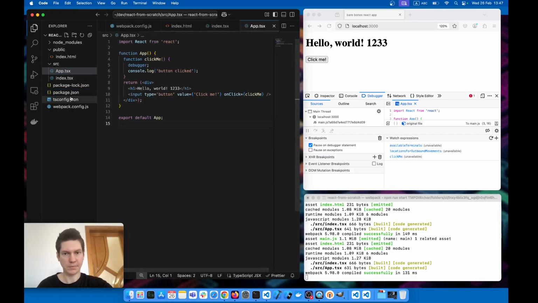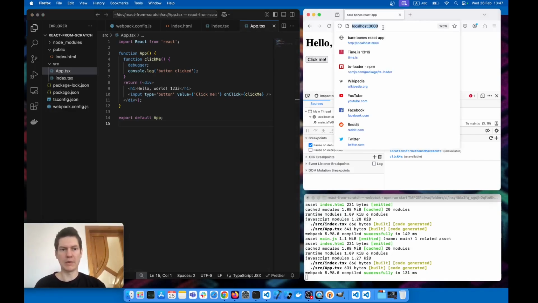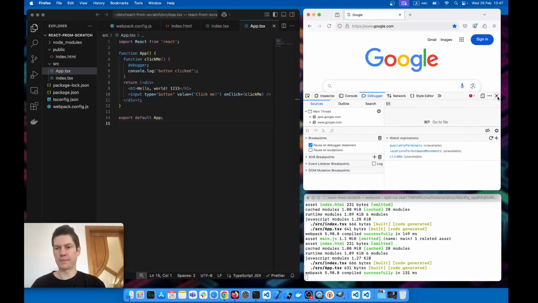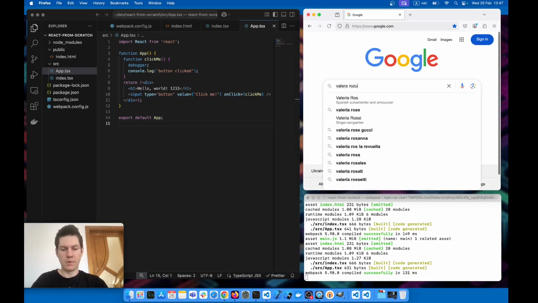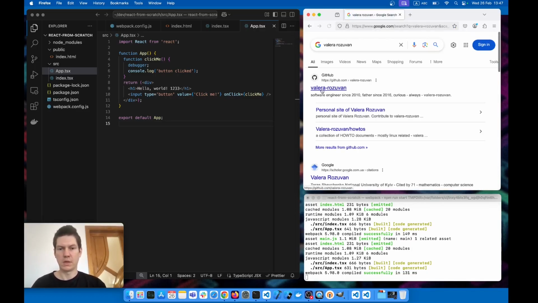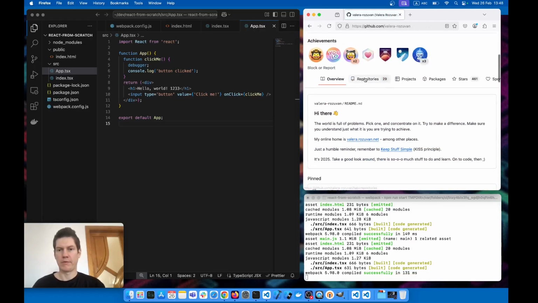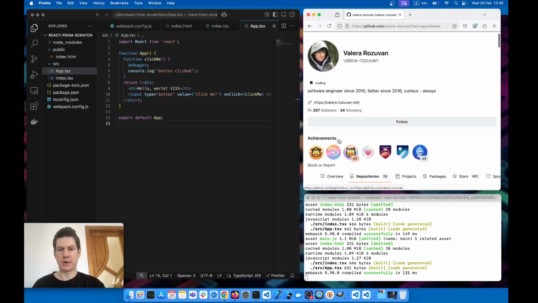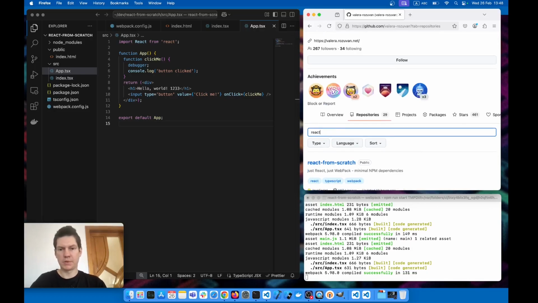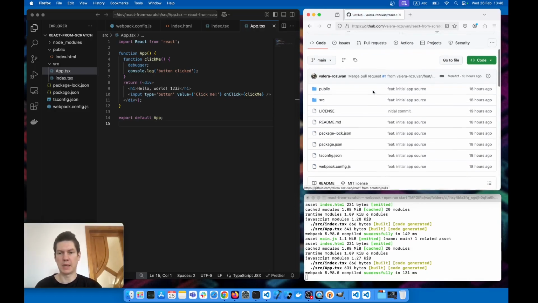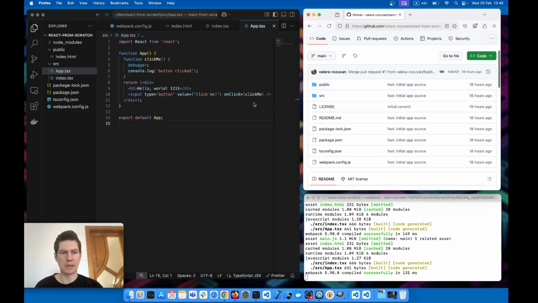This project will be available online. I will put it on my GitHub. So if you go to Google and search for me, Valera Rose 1, go to my GitHub under repositories, just narrow down to React repositories, and you will see here React from scratch. So basically this is already published.